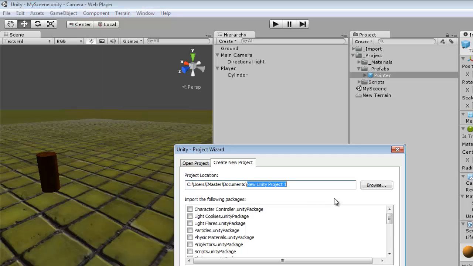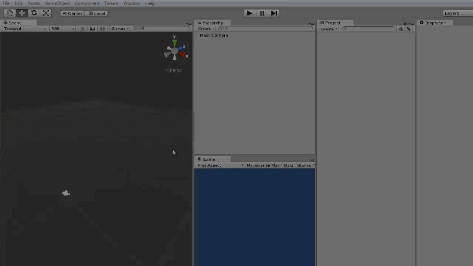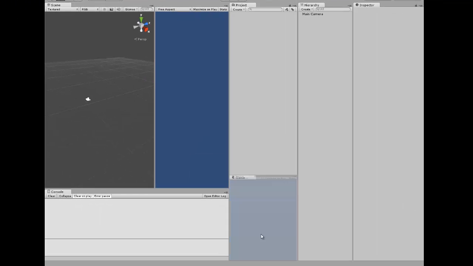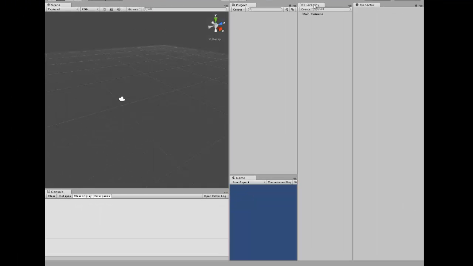I call this new game prototype. Okay, the new project has been opened. The first thing I want to do is give myself a little bit more space in the main view. So to do that, I start dragging my tabs to position them in a slightly different way. I leave my game preview maybe on the top here, and put my inspector at the bottom.